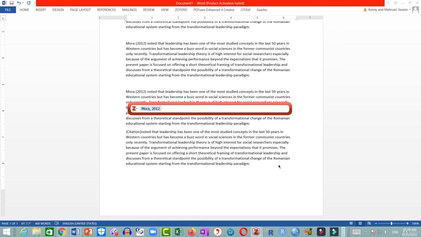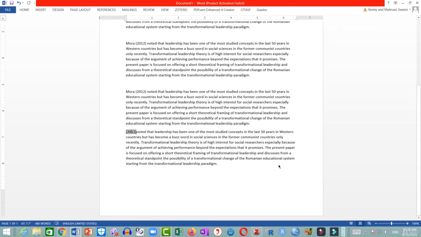Of course, you may decide to suppress the author or not suppress the author. It's all up to you. And that's it.